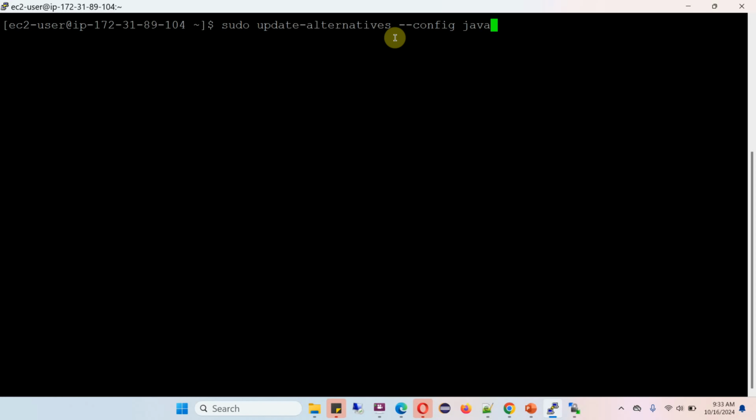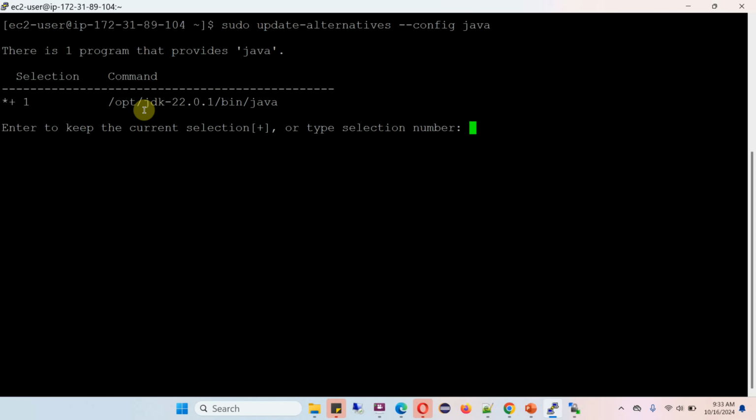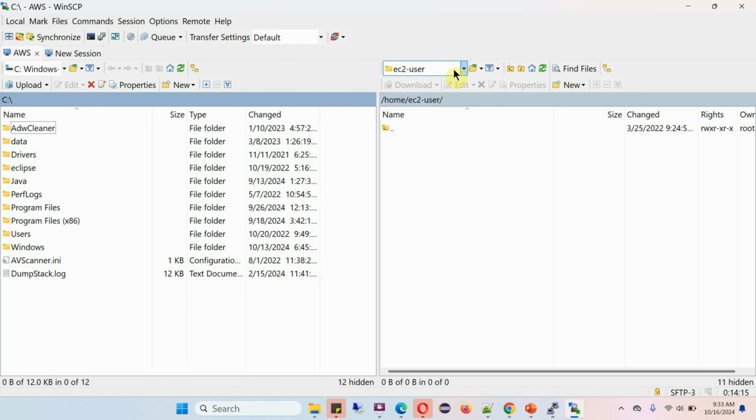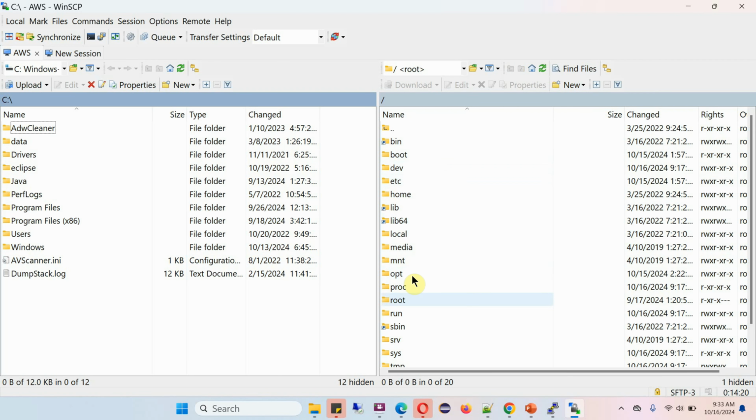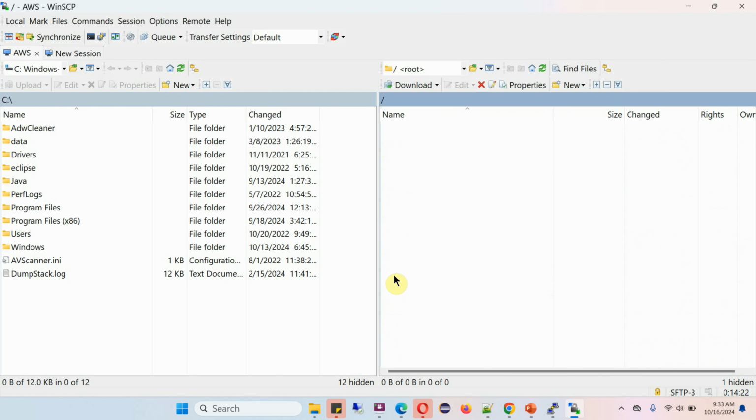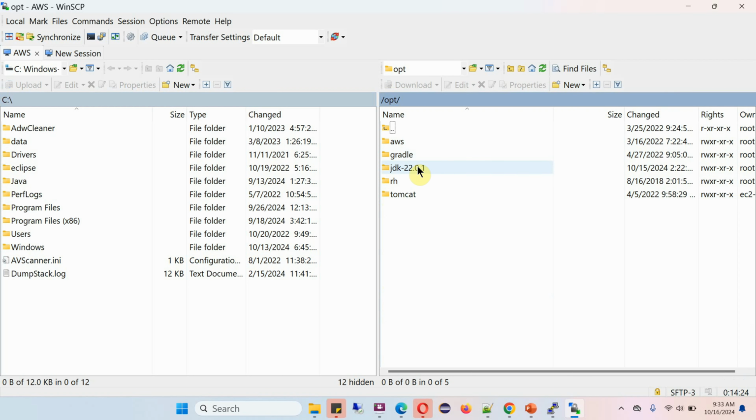Run this command, and here you can see JDK 22 is installed in opt folder. Click on root, opt folder, and here you can see JDK 22 is installed.